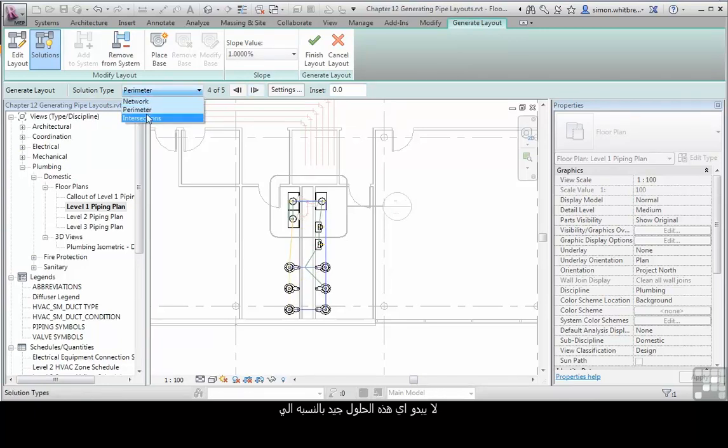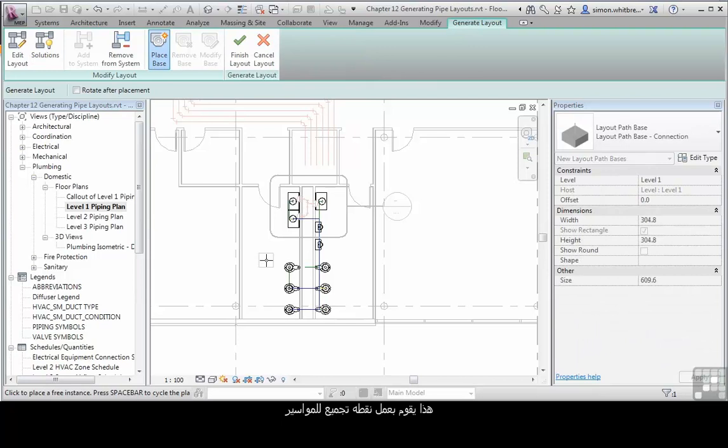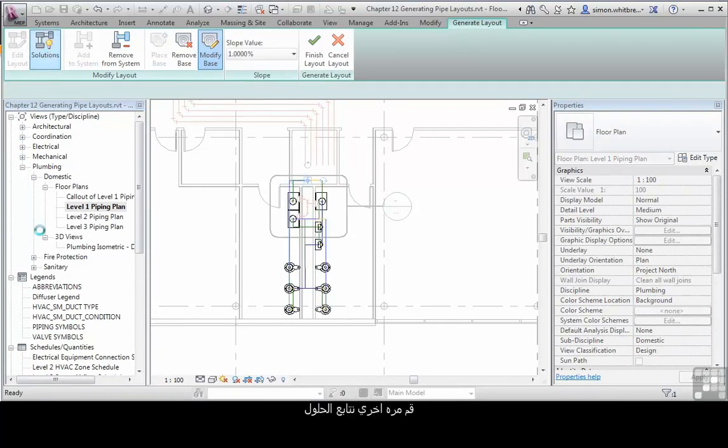And none of these really seem to be working for me. So I do have another option. I can place a base. This establishes a source point where my drain will fall to. Let's put that at the same level as the other pipes and go back to the solutions and see whether this has helped.